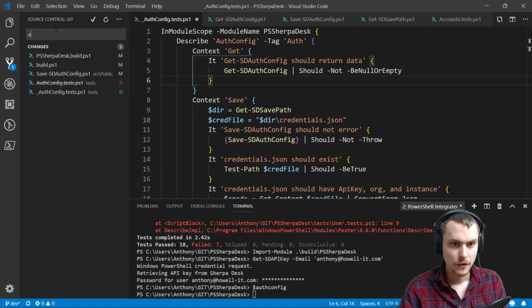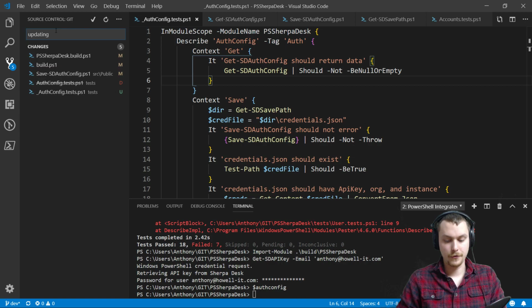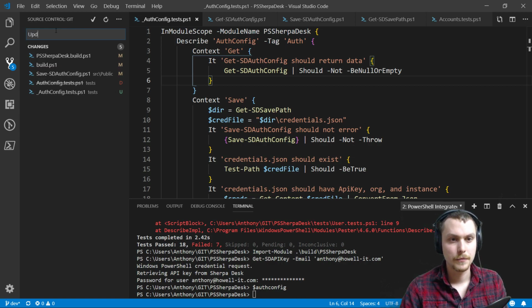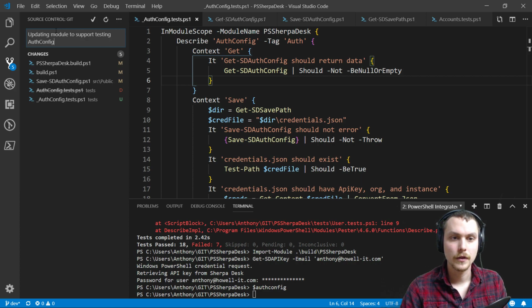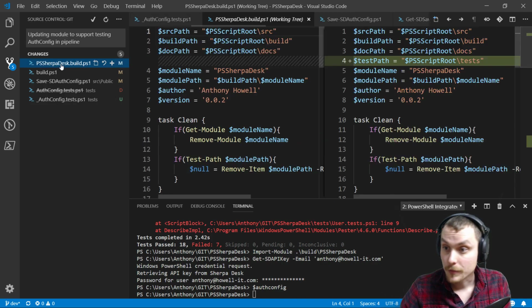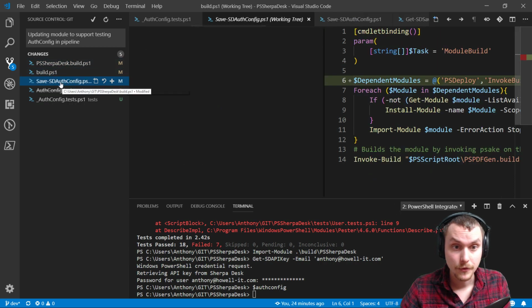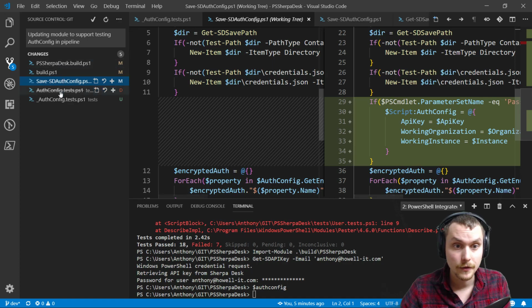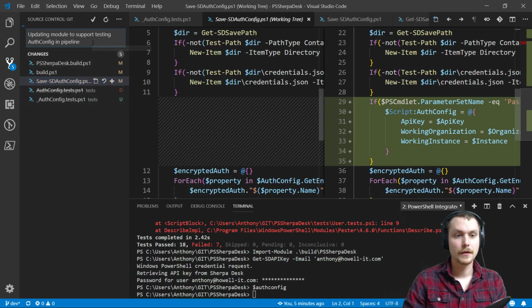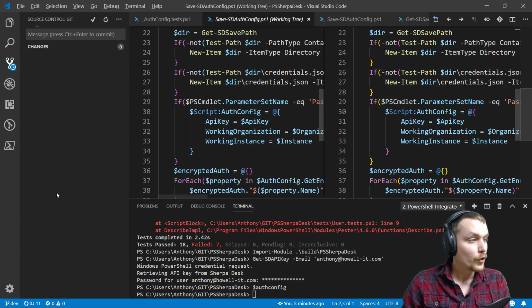Let's see. Adding, updating. What's a good description for this? Updating module. Support testing auth config in pipeline. I think it describes everything. Added the Pester tests. Updated that. Renamed that. Okay. Cool. Okay, so I'll go ahead and push that.